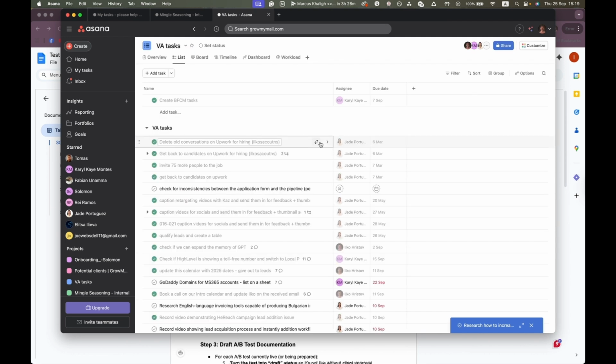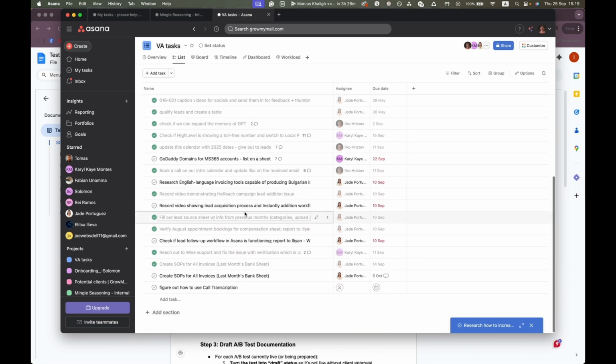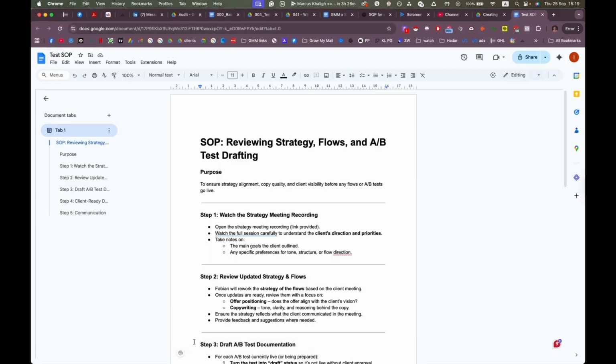So every position, everything that we're doing at the agency would have its own Asana board. So we want to make sure that this SOP now is translated into Asana as well, so that whatever we've created as a general process, standard operating procedure, we're going to get actioned on and we're going to actually execute on that. So what you need to do here is super simple.